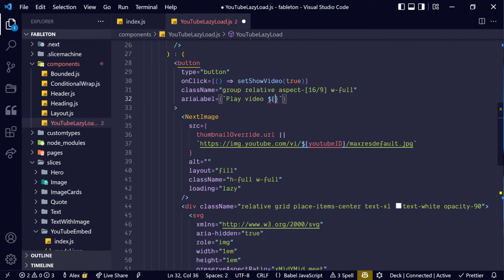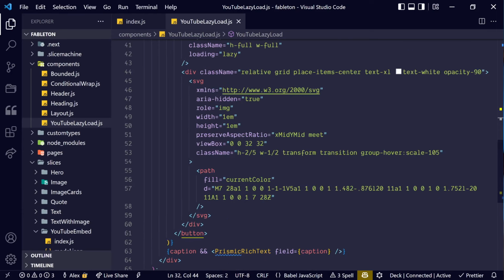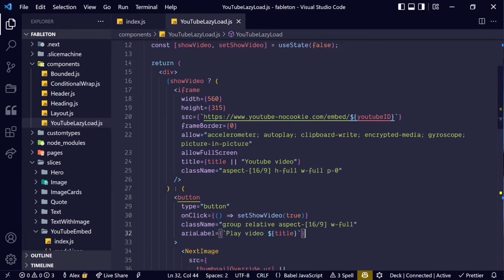And maybe I put the title in there. So if it's like Ricky Martin's Livin' La Vida Loca, it'll say play video Ricky Martin's Livin' La Vida Loca. It's probably what people are going to use for this component, I'm assuming. Play video and just leave that title there. Should work. So for that ARIA label, that is going to make it so that we at least get some semantics. This is now a bit more accessible than it would be without it.